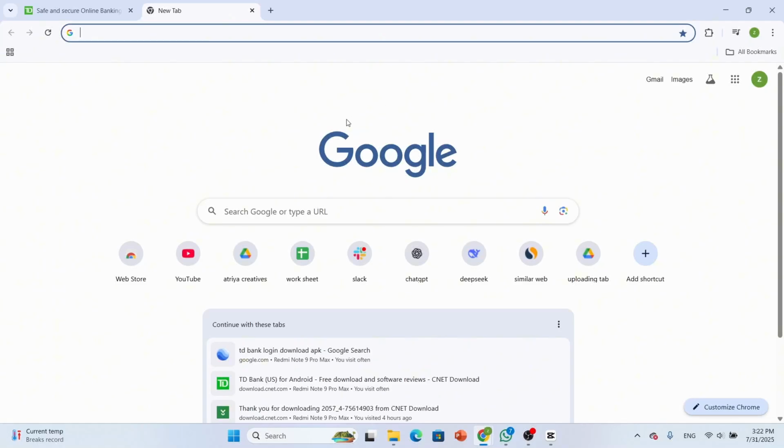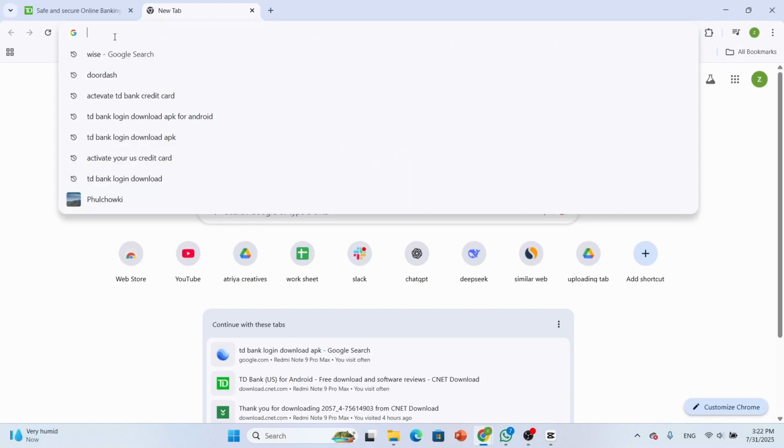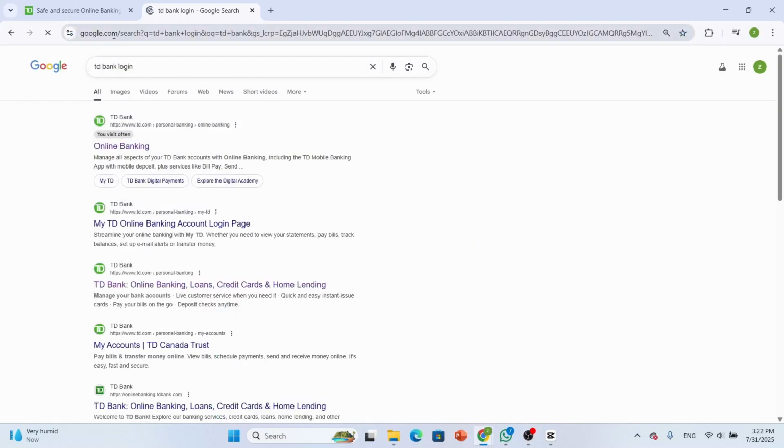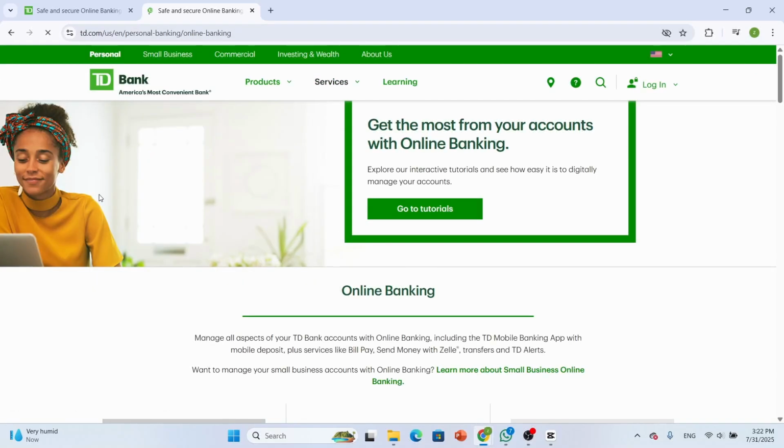First things first, open any web browser. Once inside the web browser, just click on the search bar and simply search for TD Bank. From the search results, just click on the first link and you'll be taken to the official website of TD Bank.